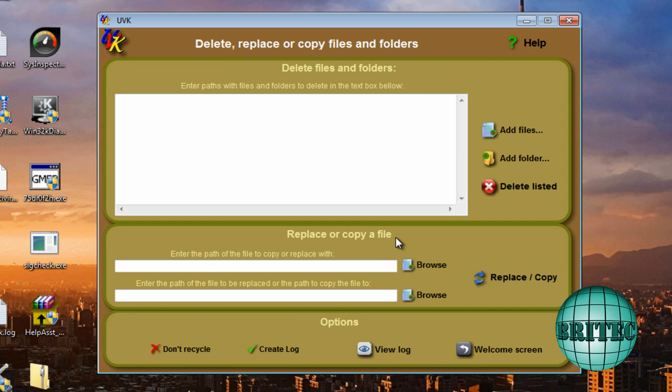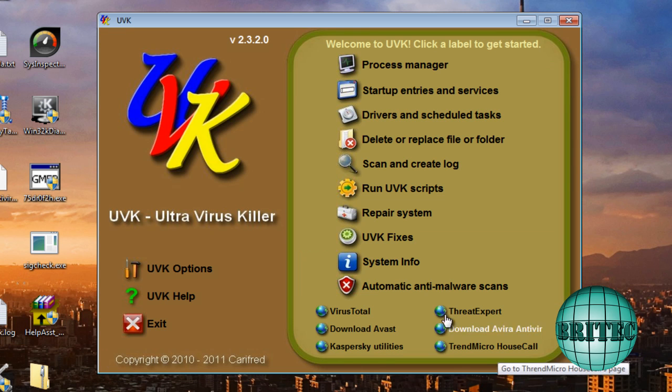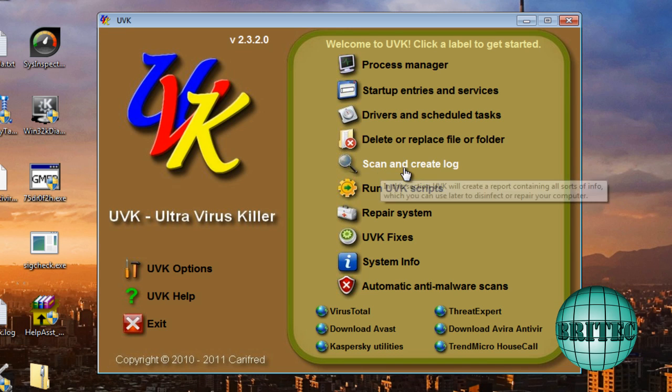Replace and copy a file. This is the location here. Enter the path of the file to copy or replace. So replace and copy. We've also got options down the bottom. Don't recycle, create a log, view the log, and also we're going to go to the welcome screen for the next set of tools here.